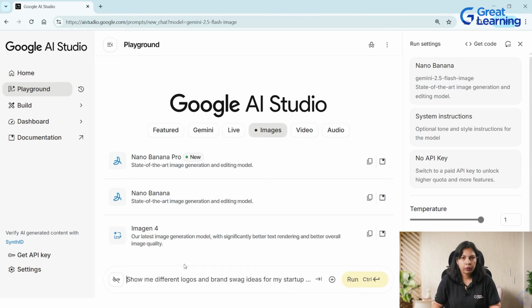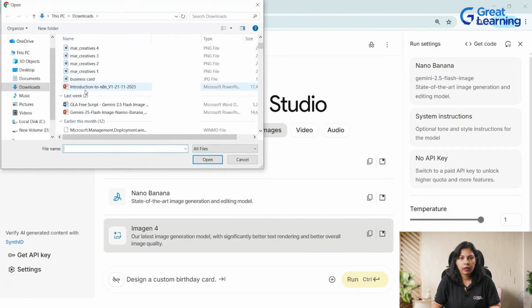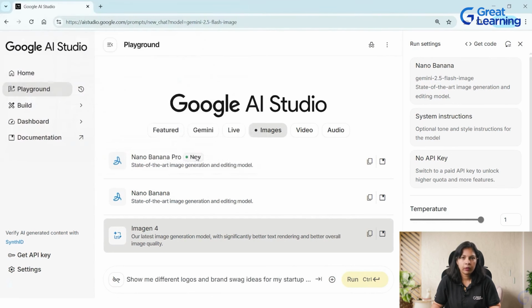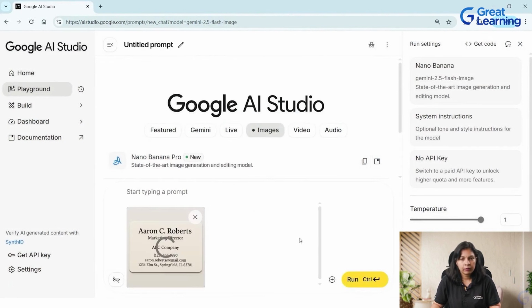Let's start with a simple but powerful use case. So I'm going to ask Nano Banana to read a business card and turn it into clean, structured data. Now I'll upload a business card. This one includes the person's name, job title, company name, phone number, email, and a complete postal address. Nano Banana can automatically read all of this directly from the image.